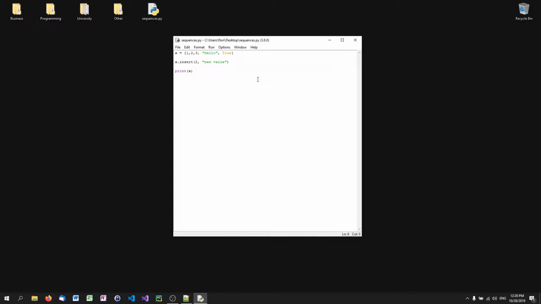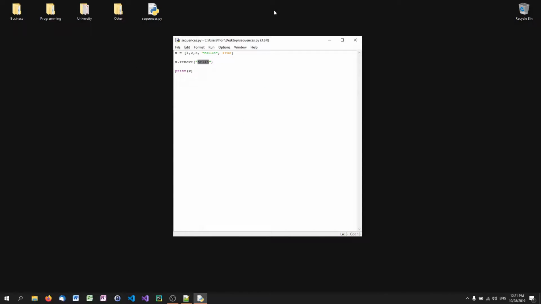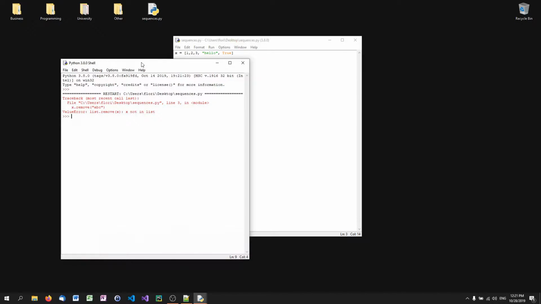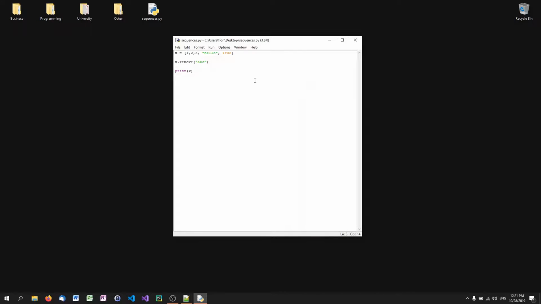Now, if we don't want to add an element, but we want to remove one, we can use the remove method. The remove method just accepts a value, so x.remove, and not an index. So I don't remove an element at a specific index. I say remove the value of hello, for example. And it would just remove the value hello if it's contained in the list. If not, for example, ABC is not contained in the list, then of course we get an error because x is not in list, value error. We cannot remove something that's not there.